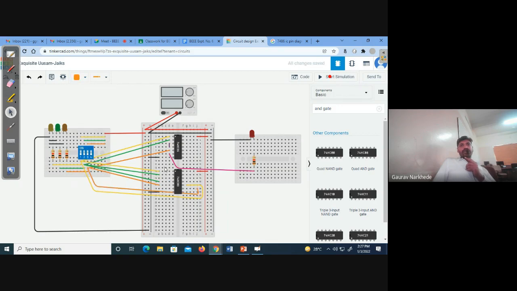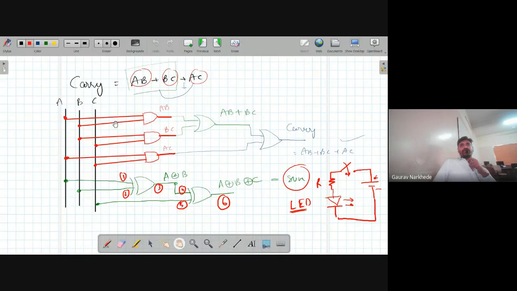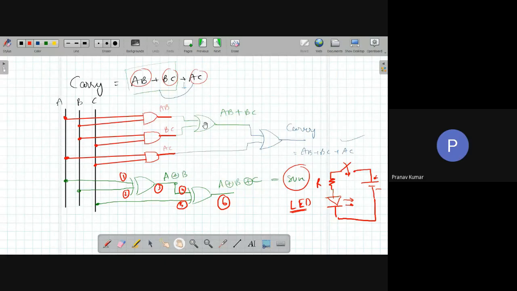सो यहाँ पर AB है तो आउटपुट में क्या आएगा? AB. BC है तो आउटपुट में क्या आएगा? BC. और AC है इनपुट में तो आउटपुट में क्या आ रहा है? AC, right? So AB प्लस BC प्लस AC मुझे करना है. प्लस मतलब कौन सा गेट चाहिए बोलिए? So यहाँ पर मुझे AB आया, BC आया, AC आया. AB प्लस BC चाहिए तो कौन सा गेट चाहिए? OR gate. OR gate, right?